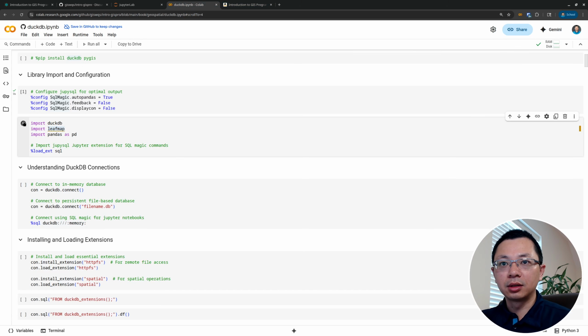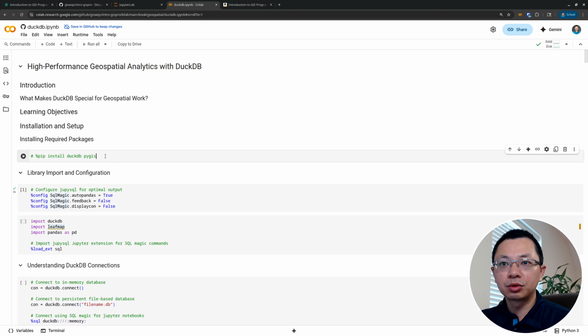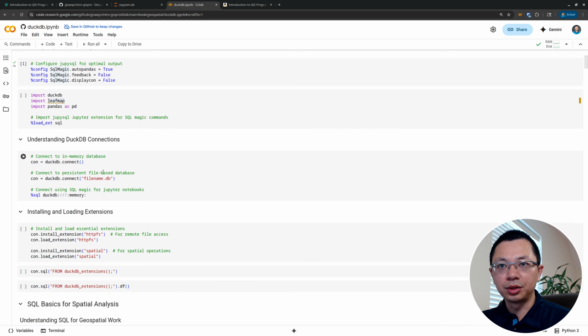For DuckDB, you also need to install leafmap, so you need to uncomment this one. And by the way, for the book, I have created the package PyGS. That one includes pretty much all the dependencies that you need for the book, so you don't need to install a lot of dependencies, just install PyGS. It will install pretty much all the dependencies for you. Once you install, then you can run this one.